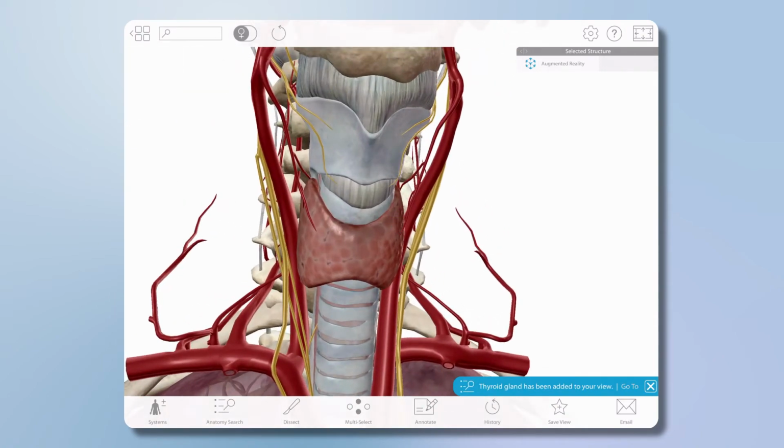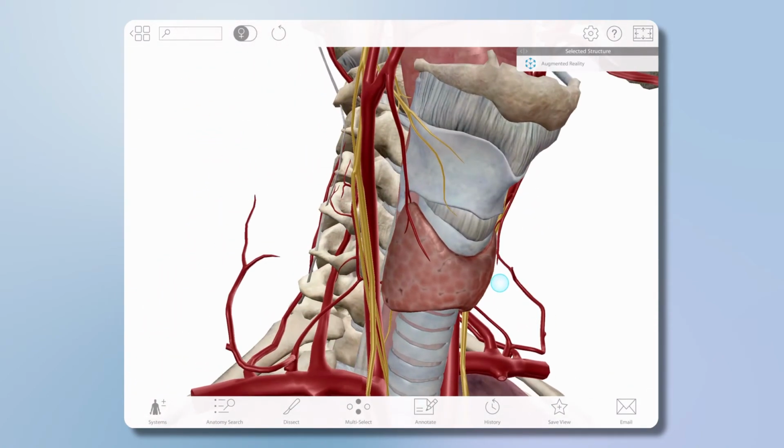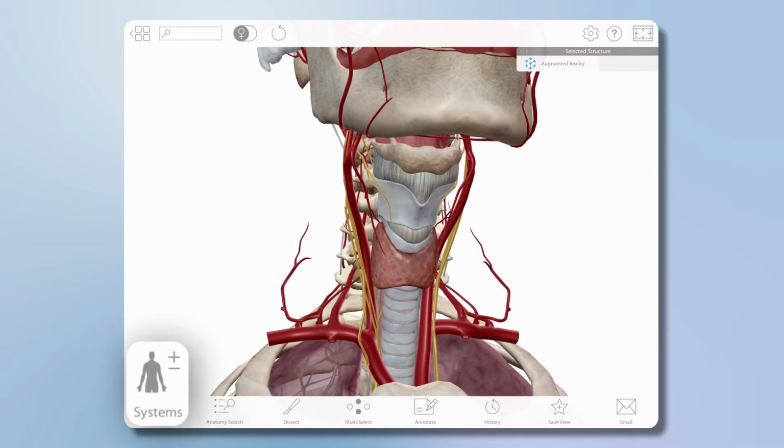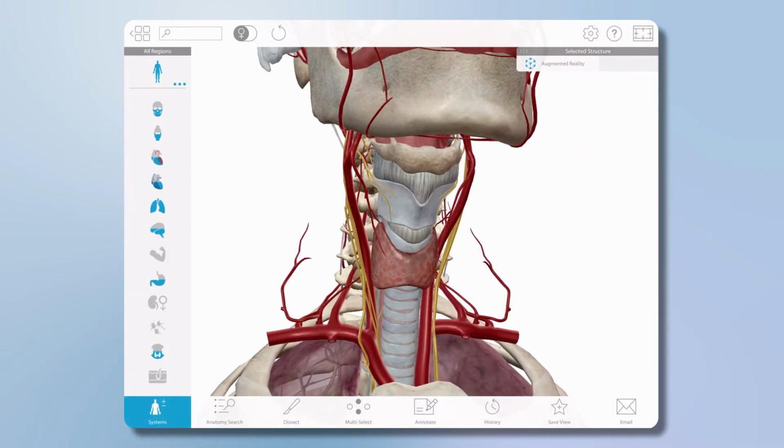I also want to add vasculature to this area. Searching for structures would be a lot of work. Instead, I'll open the System tray. To add just vasculature of the neck region, I'll change from the default whole body icon here to choose just the head and neck region. Then I'll add the veins and arteries of the region by selecting these system icons in the tray.